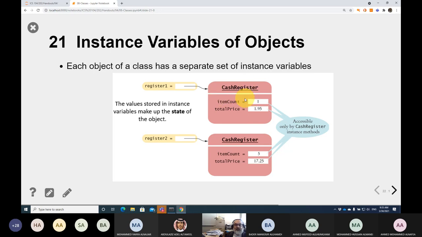Okay, what if I create another instance of the class cache register and I store it in register two? This will have its own copy. When I run register two dot something, it will have access to these instance variables. If I do register one dot something, it will have access to its own instance variables. Is that clear, guys?